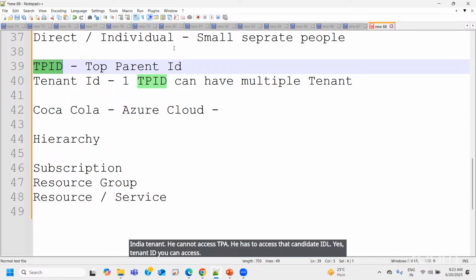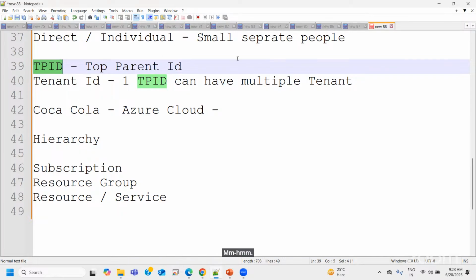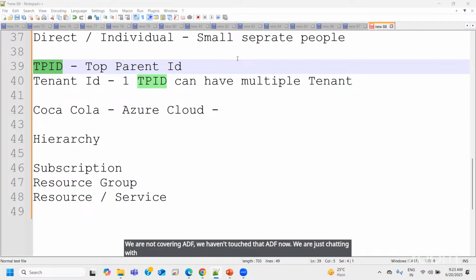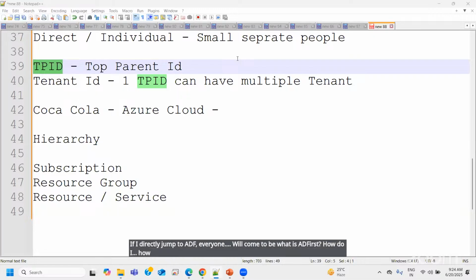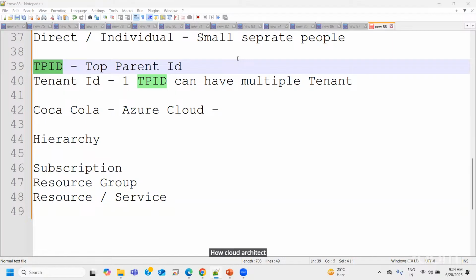One question. So are we covering ADF here, right? We are not covering ADF. We haven't touched ADF now. We are just starting with cloud. You need to understand cloud. I cannot directly jump to ADF. If I directly jump to ADF, everyone will come to me asking what ADF is first and how to create it. First you need to understand what cloud is and how cloud architecture is. That is what we are discussing.